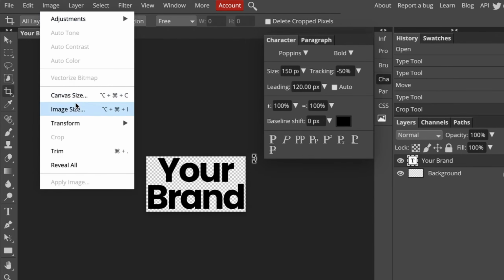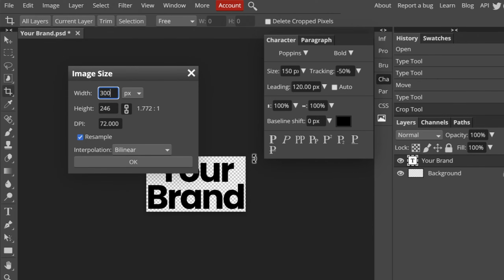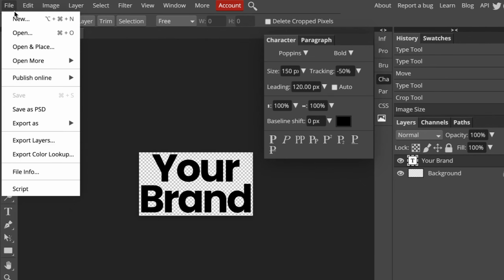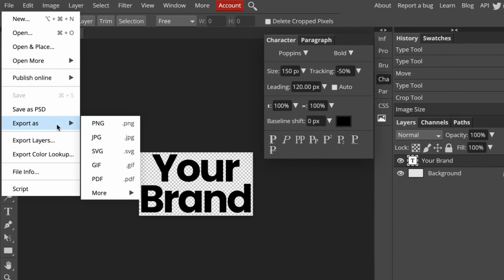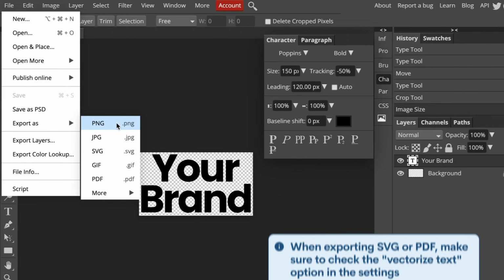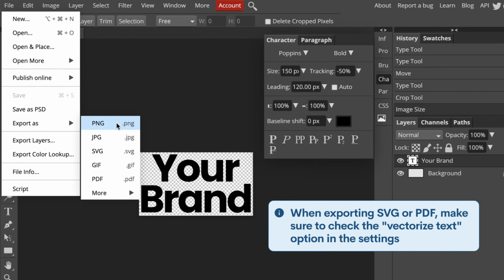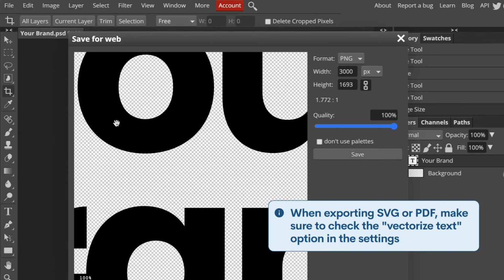Head to Image, Image Size, and set the width to at least 3000 pixels. The height will adjust accordingly. Press OK. Go to File, Export As. Here you can select a number of file types. We recommend exporting your logo as PNG so that it has a transparent background and is easy to upload to most sites. Later on, it might be a good idea to export SVG or PDF as well, since these are vector format files and are often important if you're planning to use your logo across all mediums.